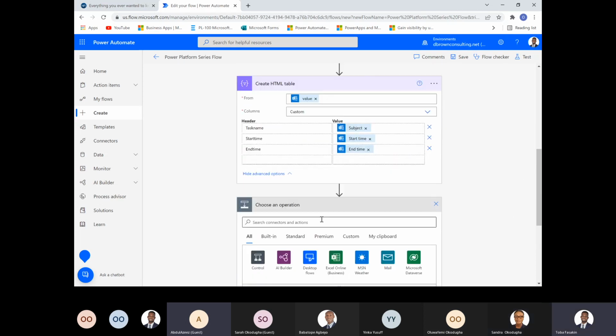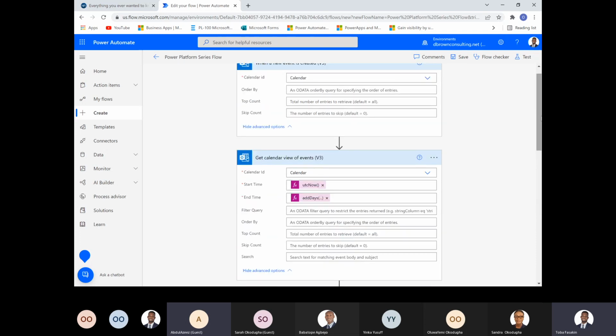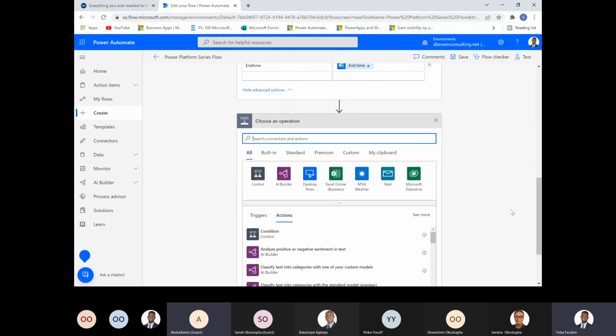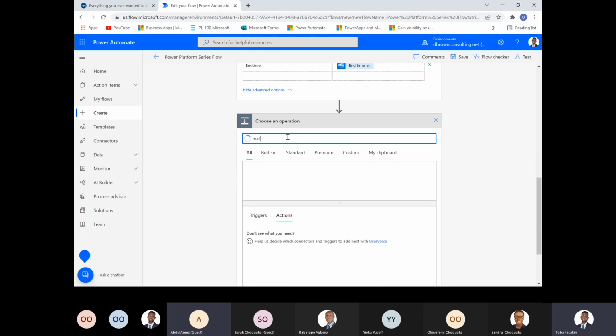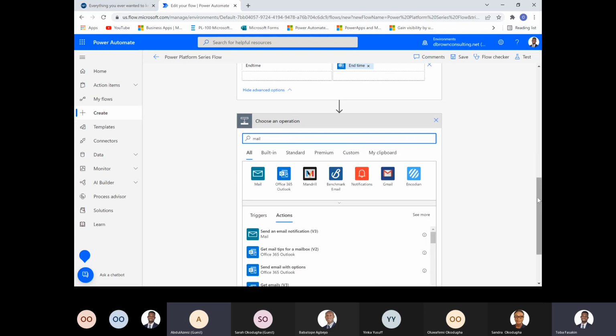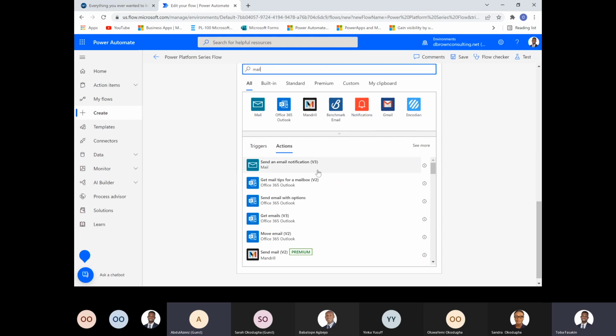Okay. Now, the last stage in this process is for Outlook. After you've gotten all this, now send it to us as a mail. To do that, we have to search for mail, so everything that involves mail would pop up. Send an email notification, get mail tips for a mailbox, get email with options, get emails, move email. For this, I think send an email notification is the appropriate thing.